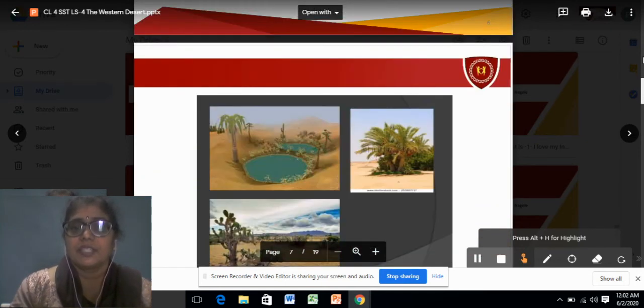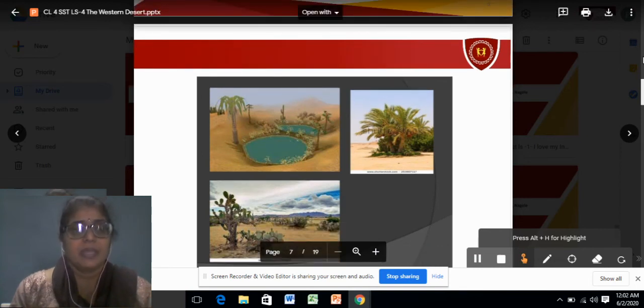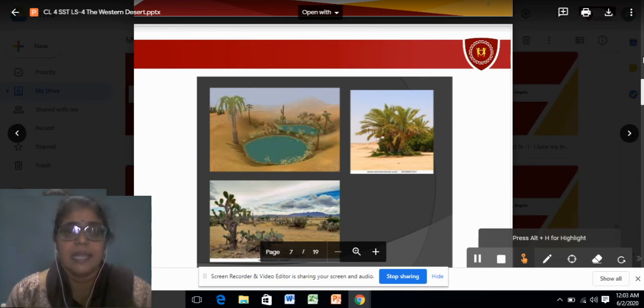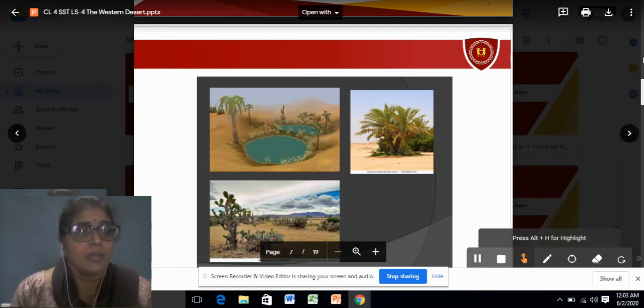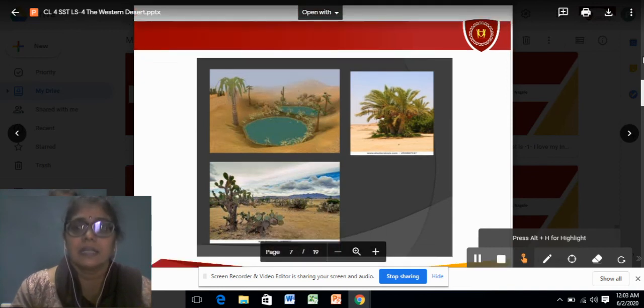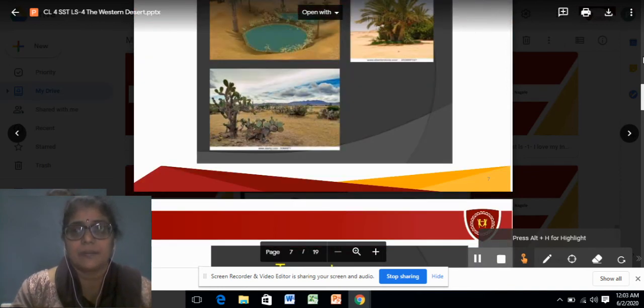This is the picture of an oasis. Can you see, children? Yes. A little underground water comes to the surface of the ground. And it is not big like a river or a lake. It is very, very small. A small part of water. That part is called an oasis. And not many crops are grown, also due to the very hot climate.